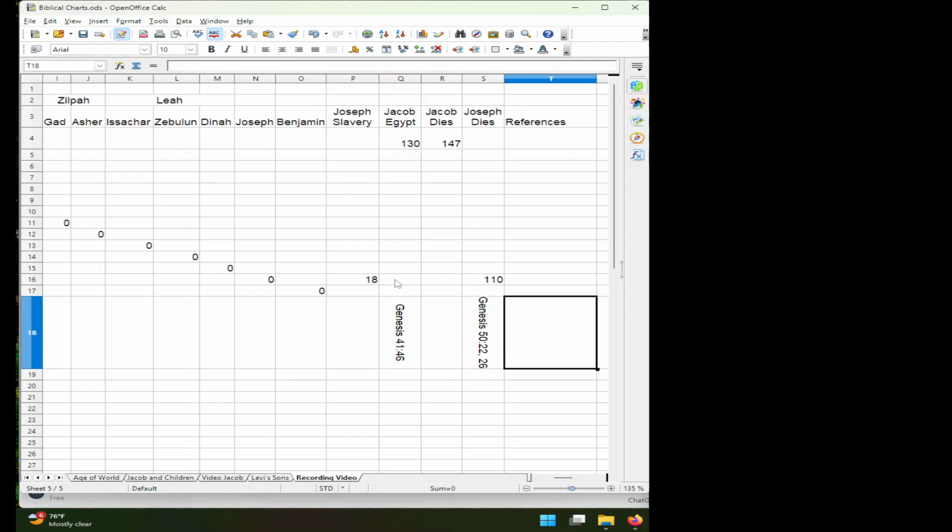Okay, so we know that Joseph was 30 years old at the beginning of the 7 years of plenty, and 2 years later, Jacob came to Egypt. So 7 plus 2 is 9, plus 30 is 39. That information we know. Okay.